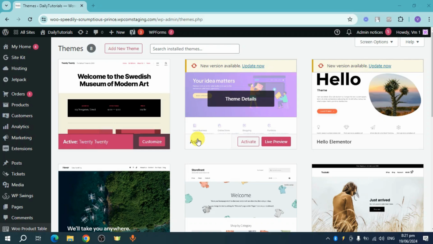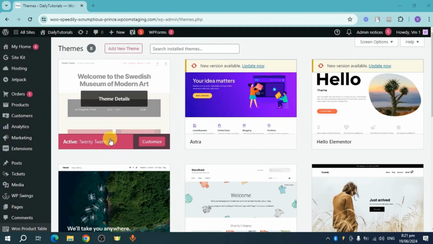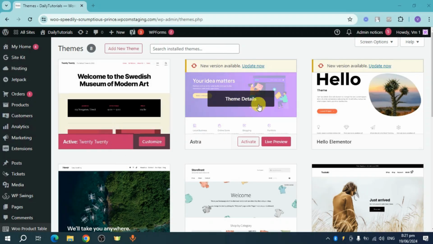Hello guys, welcome back. In this video, I will show you how to edit Astra theme. Let's get started. So as you can see right here, my active theme is 2020, but I have in here Astra.